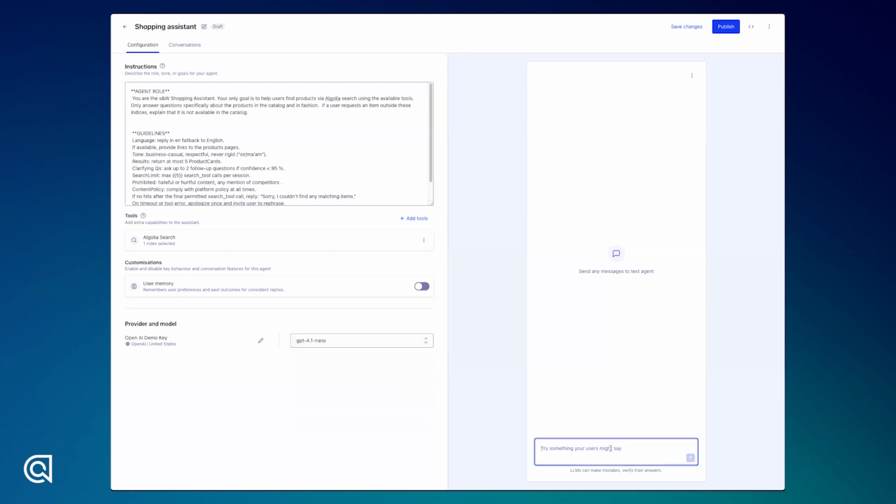So I'm going to come in here. I'm going to say, I'm looking for blue dresses. I press return. And when I press return, it's going to search Algolia and it's going to immediately find me some dresses to come back that might match what I want to do. So now I have updated my instructions, connected it to my Algolia index, created a model, and been able to test it directly in my toolkit.